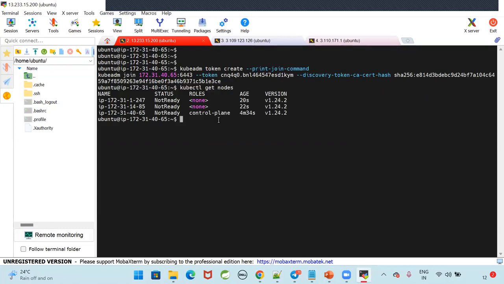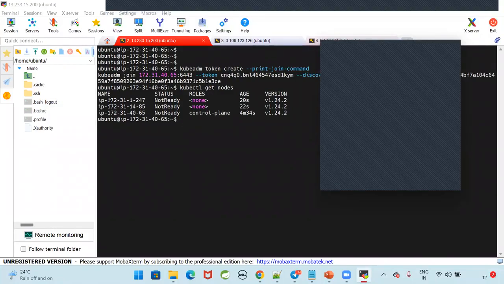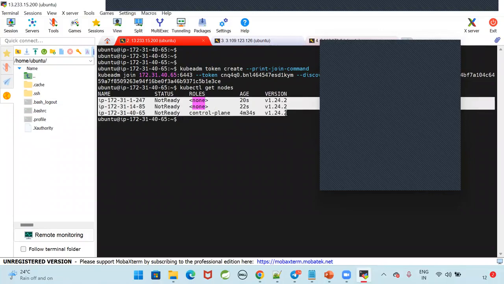kubectl is a CLI interface which is used to execute the commands in the Kubernetes cluster. So now currently, how many nodes are available in our cluster? Total 3 nodes are available in our cluster. So you can see this, 3 nodes are available in our cluster.